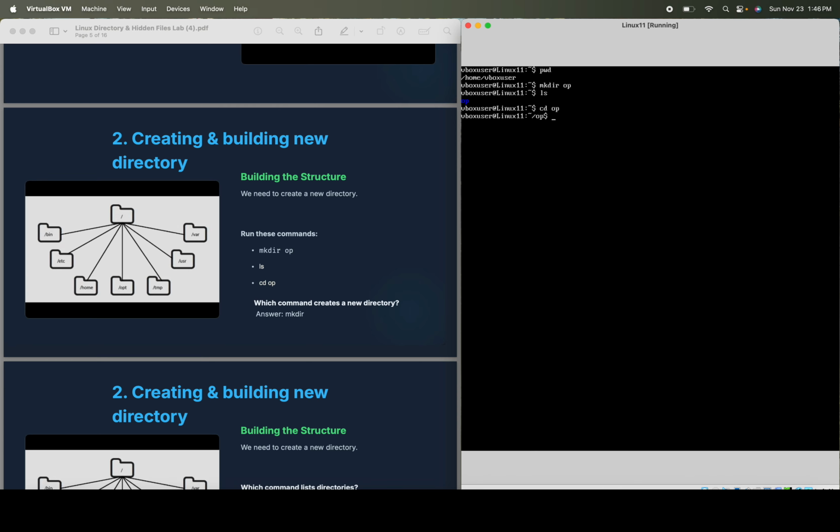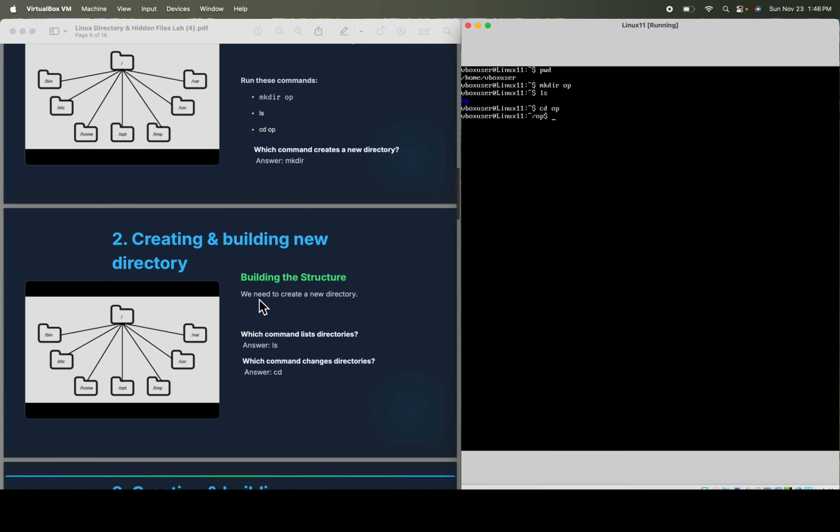So we're looking at which command creates a new directory. That's going to be mkdir. The command to list the directories will be ls to check our work. And to change our directories, we use the command cd. And now we can start adding files into our op directory. So let's go through that step.